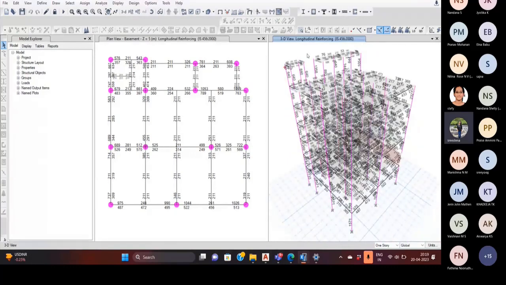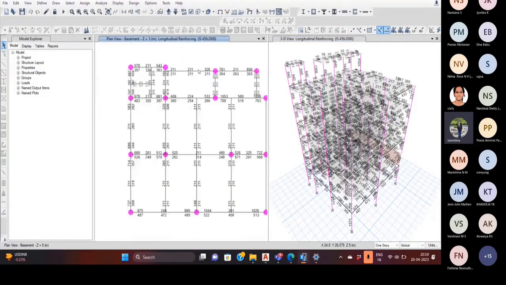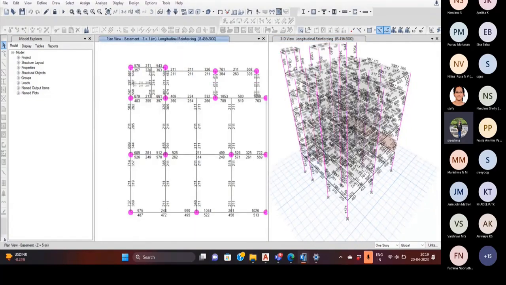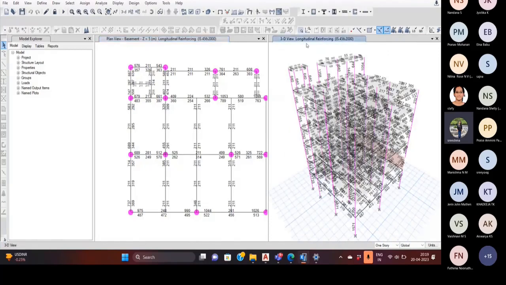You can see this is the plan view of the same structure. You can see the beams' AST, area of steel, here. And here you can see the area of steel of columns here. Columns as well as beams here. Now we are only looking into the column part. So we'll only select all the columns.